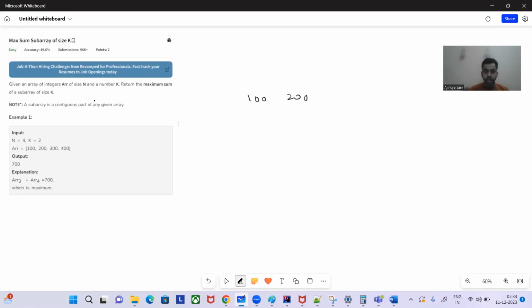So let's say this is the array. What they want is the max sum of the subarrays of size k. So let's say size k is 2. In this case, what is a subarray of size 2? This is a subarray.